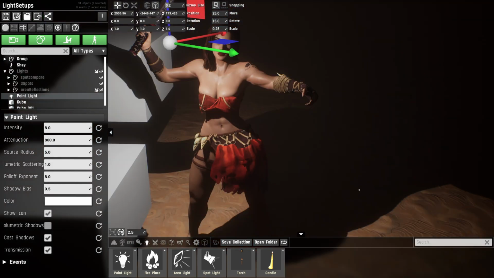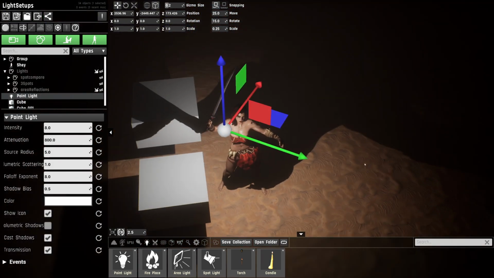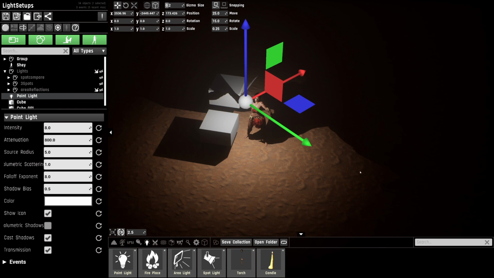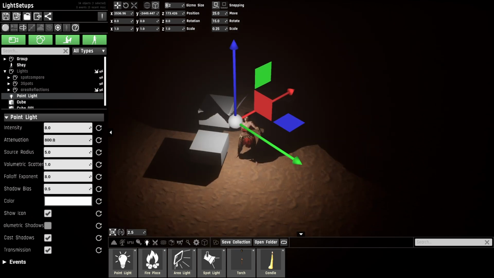Attenuation. Let me tell you what I do about attenuation. Attenuation is one of those really performance-defining attributes. This is the distance in centimeters that the light has an effect on. Any point beyond 800 centimeters from this light is not going to get any effect from the light, and this is pretty much at the software level. So this is pretty interesting to save performance.